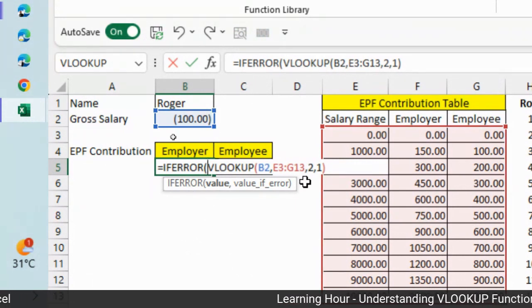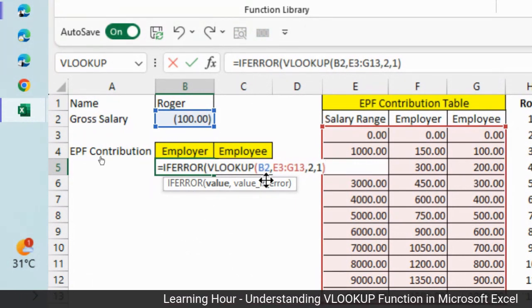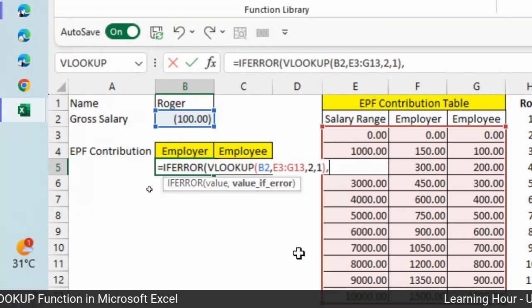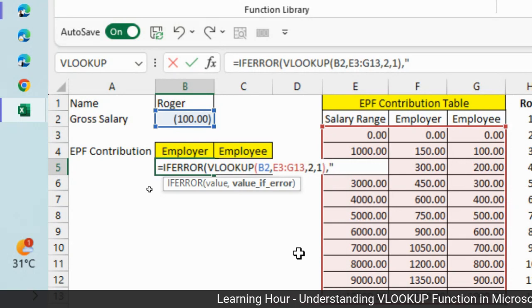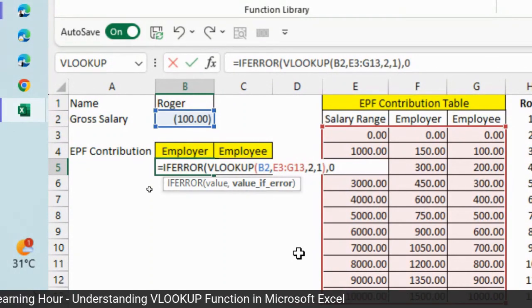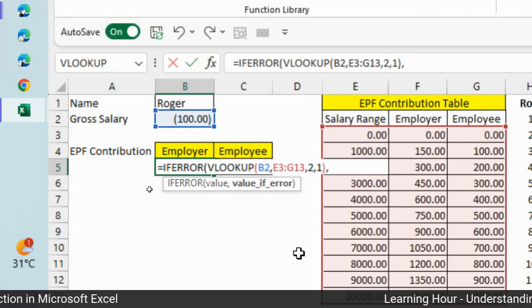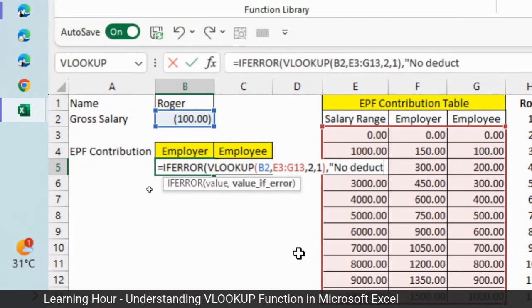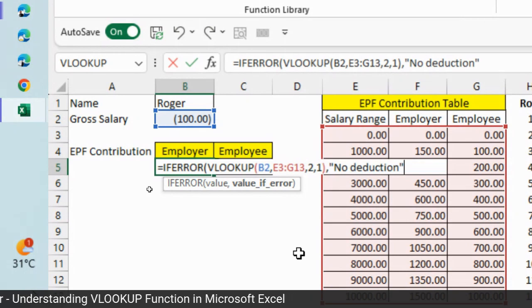Okay, and then after the original formula, I will put in a comma so that I can put in the value if error happens. Instead of NA, I would like to put in maybe a value of 0, so that no deduction is made. Or maybe you can put some text. If you like to put some text, you have to put in double quotation marks, something like this: "No deduction", end quote. Okay, you can do it like this.